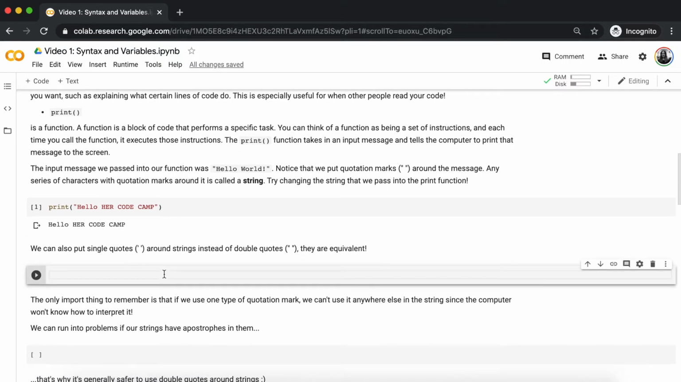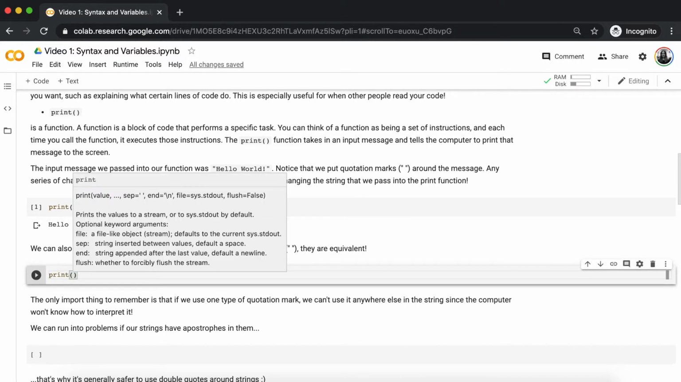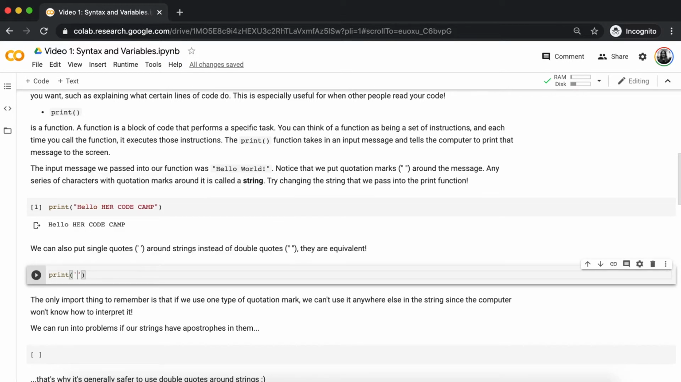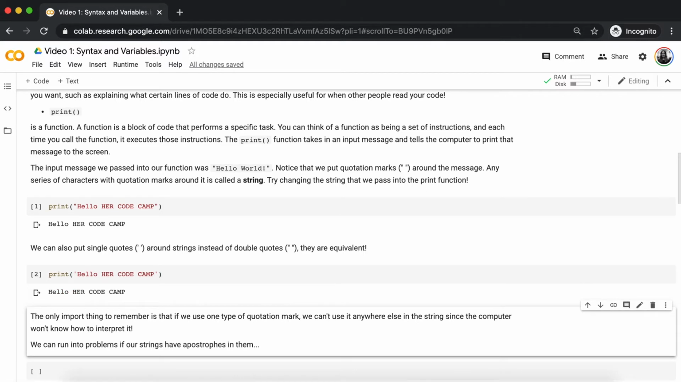We can also use single quotations instead of double quotations, and Python will think that they are exactly the same thing. So I'm going to write print, and then a set of single quotations, and inside I'm going to write hello, her code camp. I'm going to press Shift and Enter to run, and we see the words hello, her code camp, which are exactly the same as we saw before.